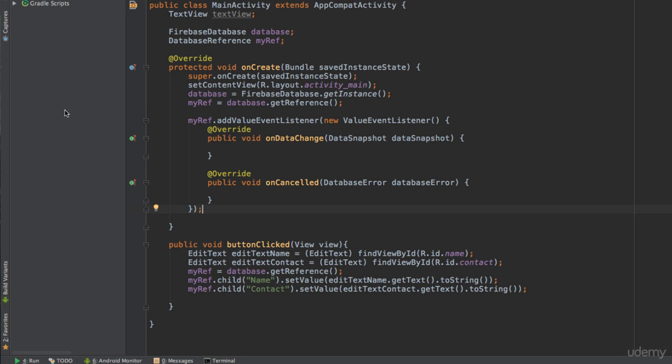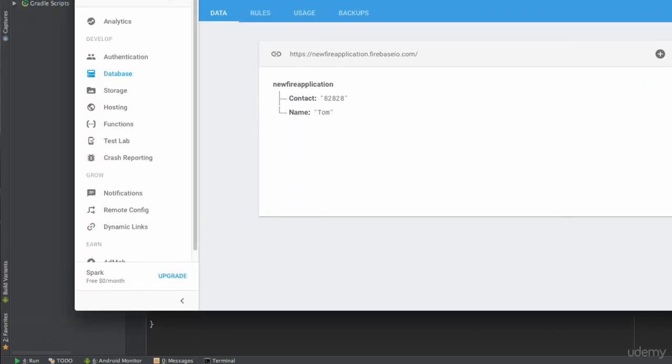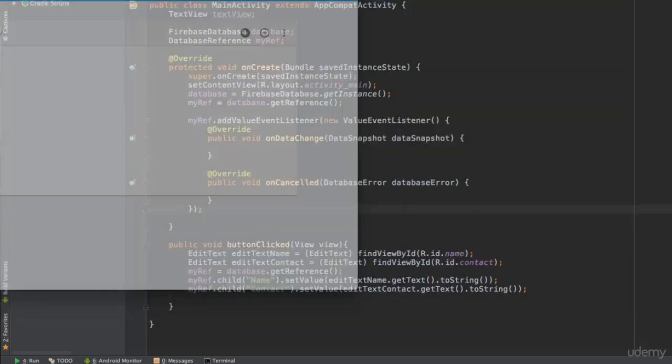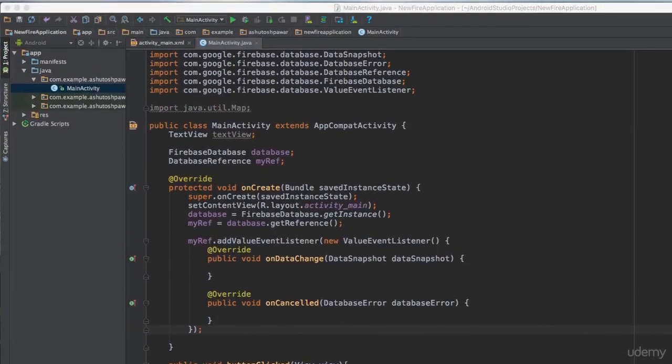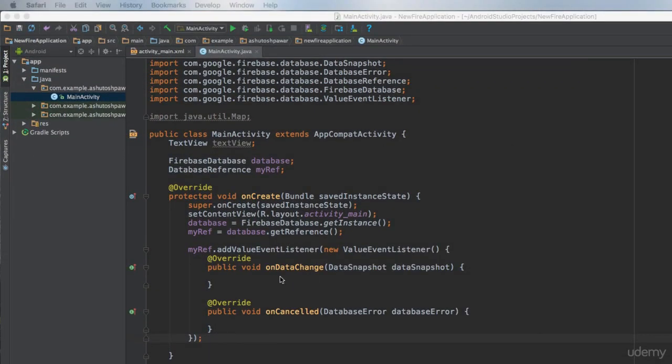But in this case, as we have two values, let me show you the database. This is the database we'll be working with. To make things simple, I have simplified the database so that we only have values related to a single person. The name is Tom and the contact is 82828. Here we wish to retrieve this set of multiple values and display them in the log. You cannot do that by using a string.